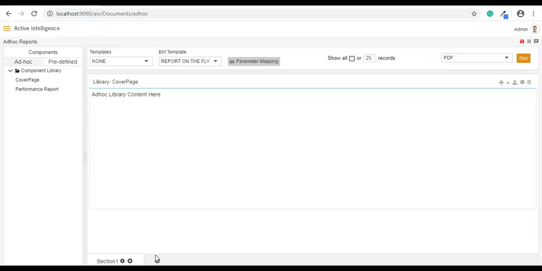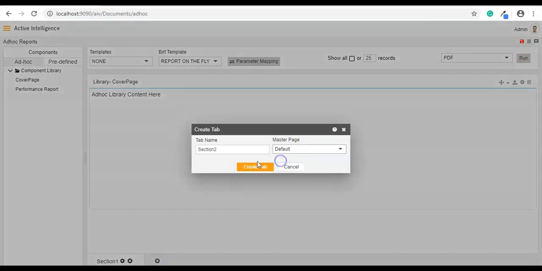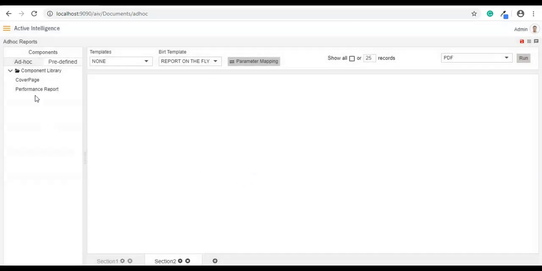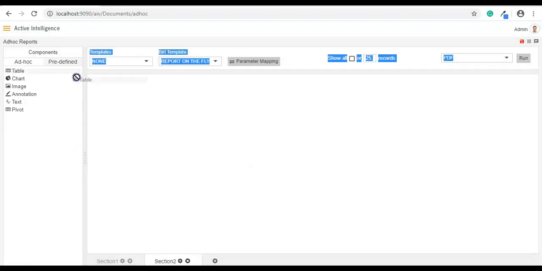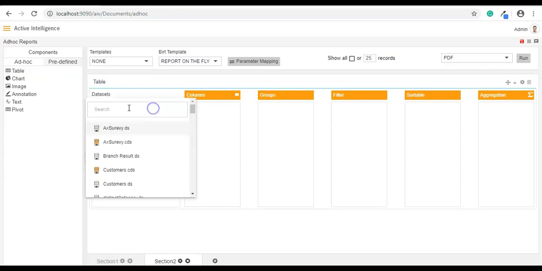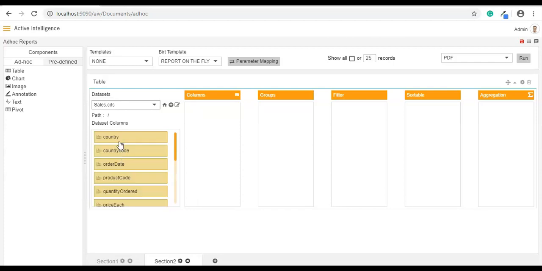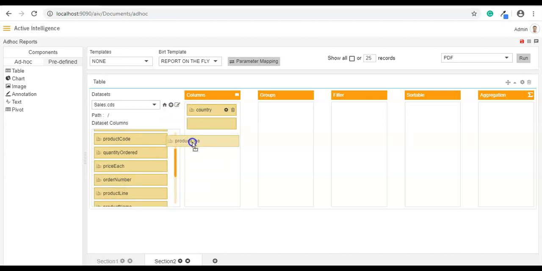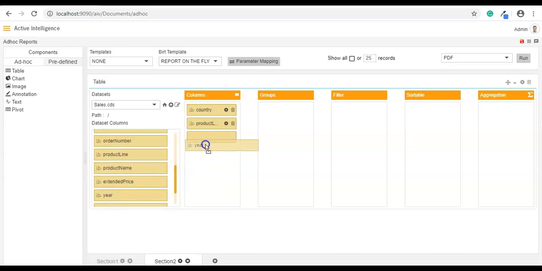Let's add a new page to it, called default, and this time I want to add an ad hoc component called tables. Simply drag and drop, select the dataset that you want. So now I want country as one column, product line as another column, and year as a third column. Let's see the output in PDF, or this time let's add more records. Click on show all.